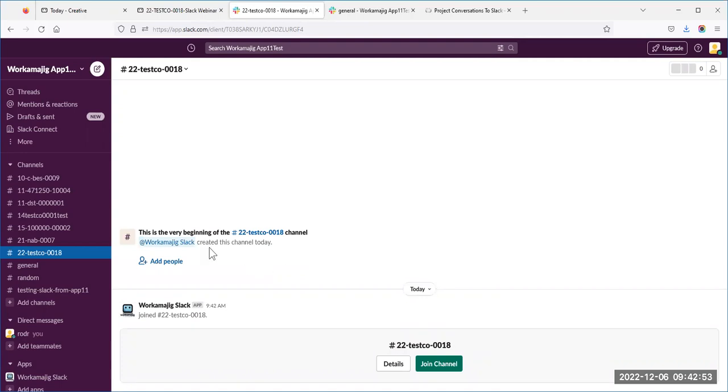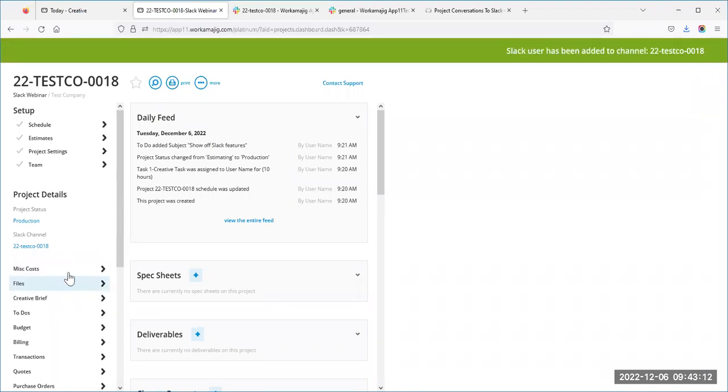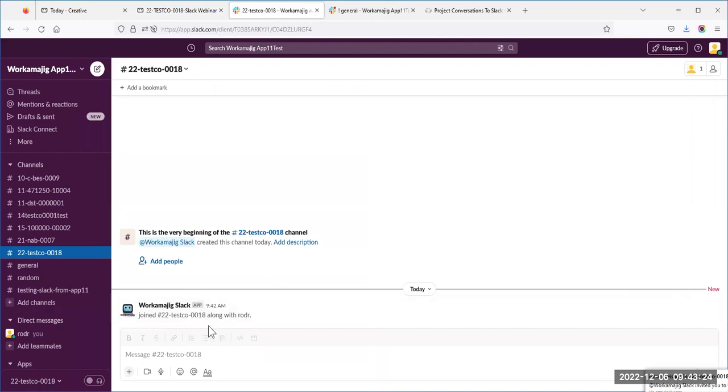So we can see, okay, this was created using the Workamajig Slack, and it is ready to go. Now down here, it says join channel. So that's why it wasn't appearing in my list yet, because I haven't joined it. So back in Workamajig here, I can click add myself, and now that part goes away. I already got some messages popping up on my screen here that you can't see, that say I just got added to it. So I'm now a member of the Slack channel. There we go. So it says I've joined.